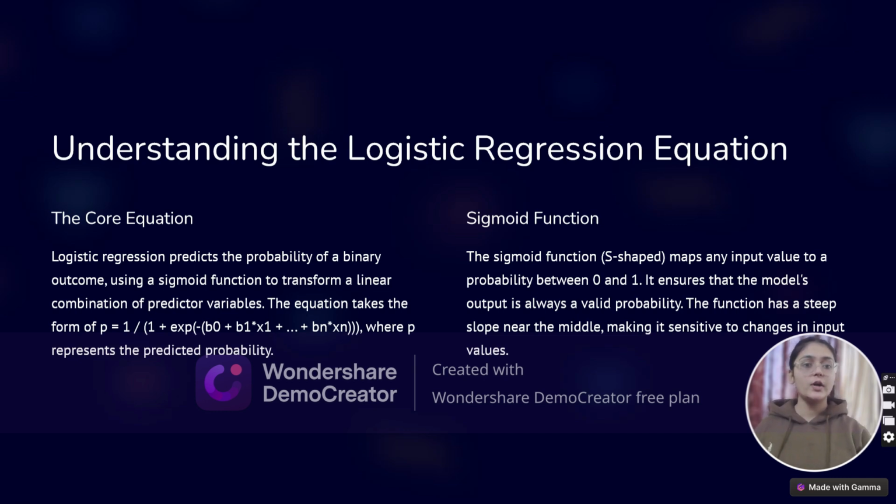Sigmoid function. The S-shaped sigmoid function maps any input value to a probability between 0 and 1. It ensures that the model's output is always a valid probability. The function has a steep slope near the middle, making it sensitive to changes in input values.